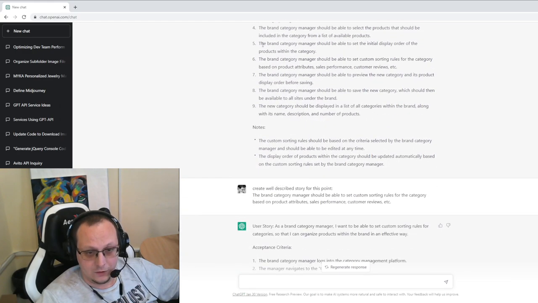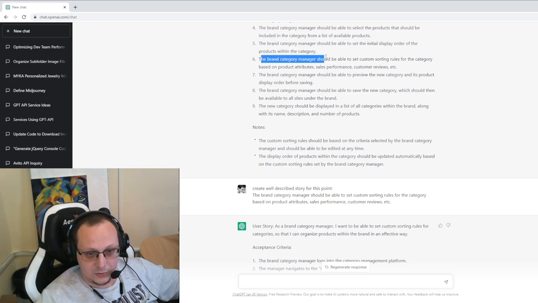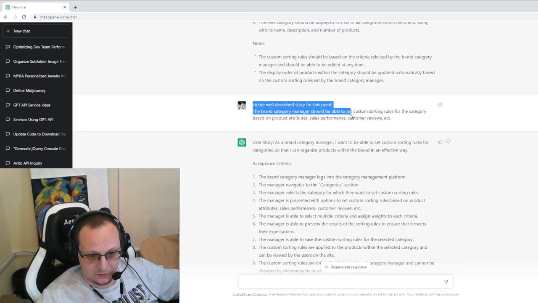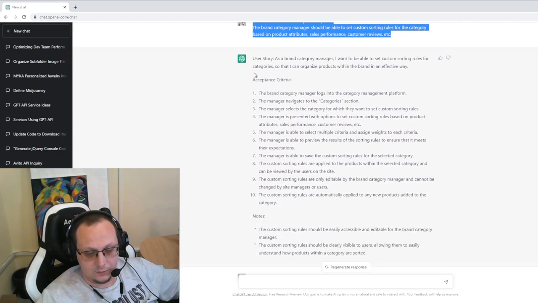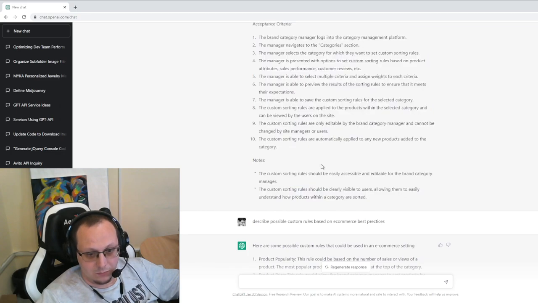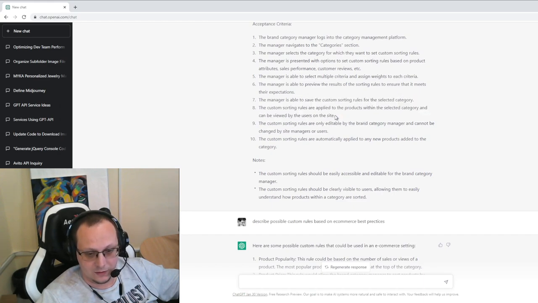I wanted one of the points to be described more: the brand category manager should be able to set custom sorting rules for the category based on product attributes, sales performance, customer reviews, etc. So I asked it to create a well-described story for this point. It created this user story, but again, what are the possible custom rules? It was just custom sorting rules without details.